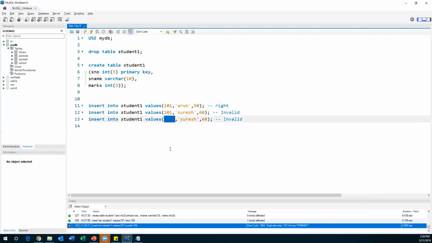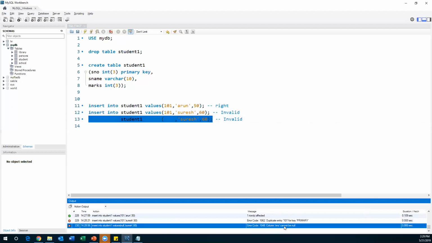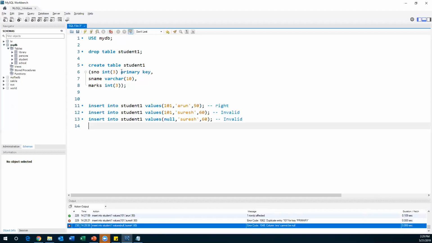Now here I'm trying to insert a null value in the S number column. This will also give you an error. What is it saying? Column S number cannot be null. So a primary key column cannot accept any duplicates, and it should not accept any null values. That is the behavior of a primary key column, right?